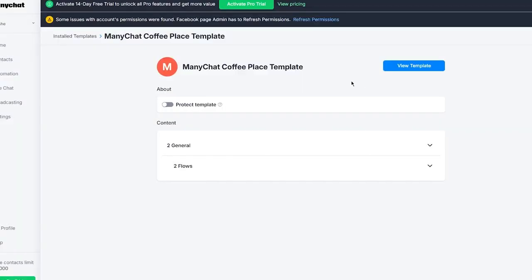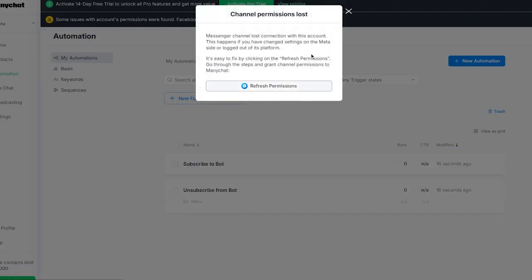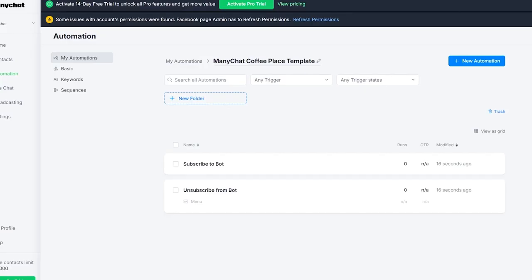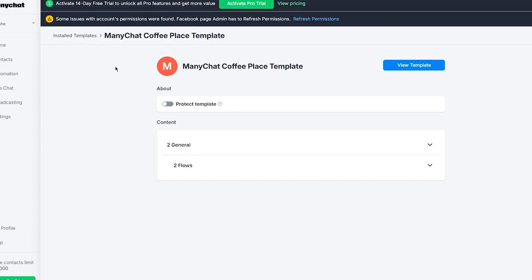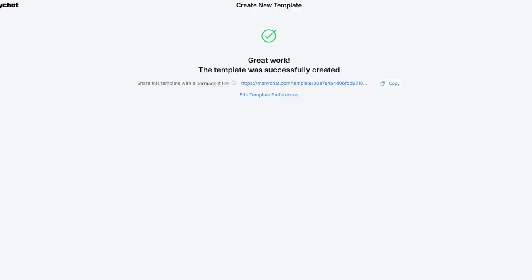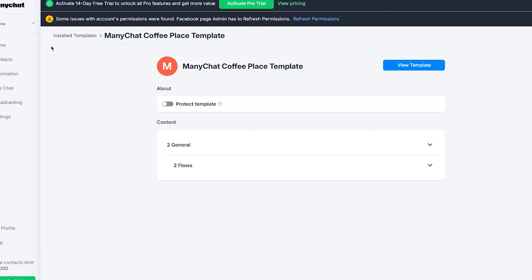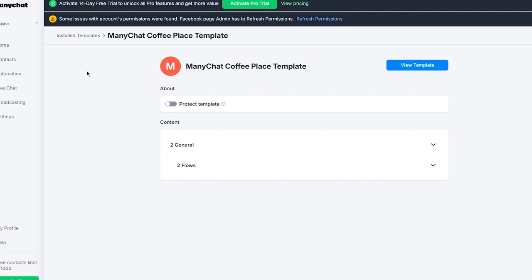Now, when this is done, your template can be viewed. You can go ahead and edit it. You can go ahead and mess around with its details if you want to. It's all doable in this section. And the thing is, sometimes you might lose permissions for your automation, but that's all right because you can go ahead and refresh those permissions and fix it up.